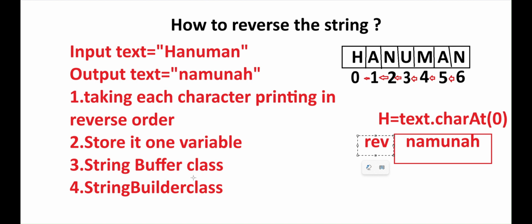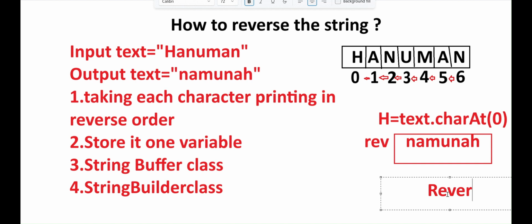And then I'll show you the string buffer and string class. It is nothing but you're declaring a class, you pass the text, and you just reverse it by using a reverse method. So we have one method called the reverse method. That is a built-in function we have. One built-in function is there, and its name is reverse.